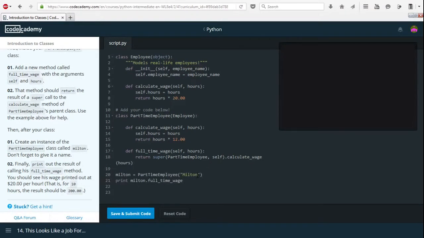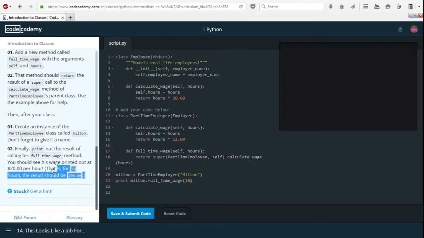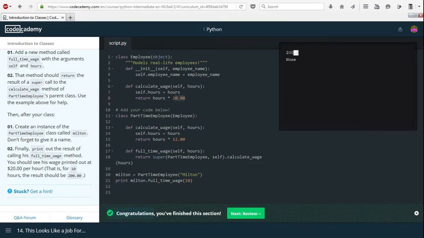So I found what the problem was, and that is if you're printing out what a method does, then like in a function, you need to put parentheses after it, and you also need to give it an argument, which in this case it wants us to do as 10. So 10 hours, 10 times 20 is going to be 200. So let's see if it works, and as we can see, it prints 200.0 because we're using a float in this case.